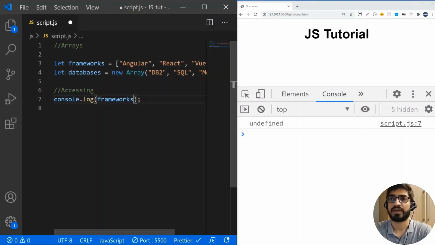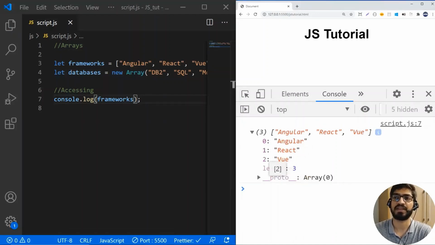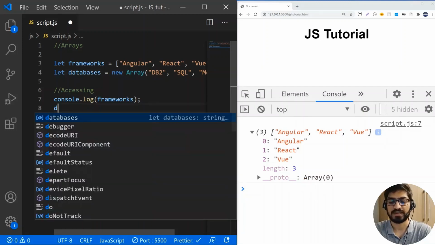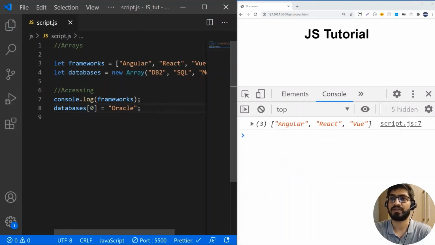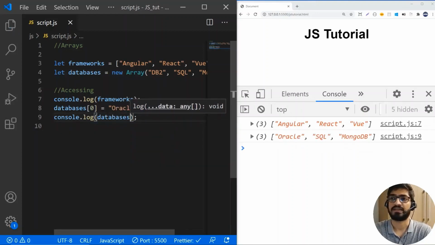And if I remove it, I want to just log the complete array, then it's going to give me the complete array with indexes and lengths. If I want to change the value of the 0th index, then I can do databases of 0th, and I can change it to Oracle. If I save it and do the console log of databases, it's going to give me Oracle. Okay, so we see how we can declare the arrays and how we can access the values.